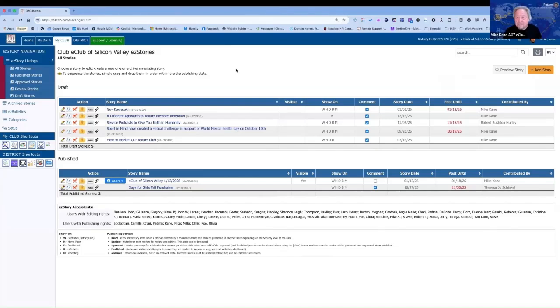Now, the big question that may be in the back of your mind is, we don't use DACdb. We're using Club Runner, or we just use RI to do our back end, and nobody's doing anything with a club management system. And the reason you want to use DACdb for EZ stories is very simple. The district has standardized on DACdb as the conduit for information between your club and the district. From a public image perspective, the way you get your stories published to all of the members in the district is through EZ Story.